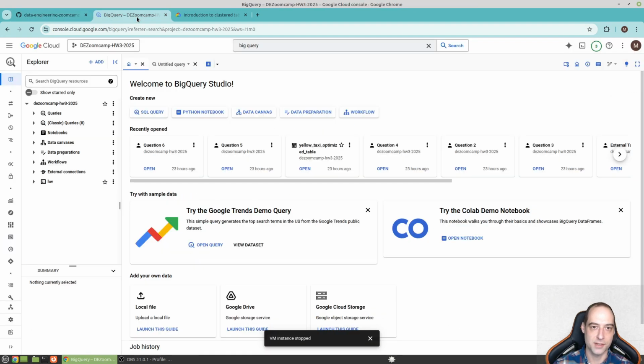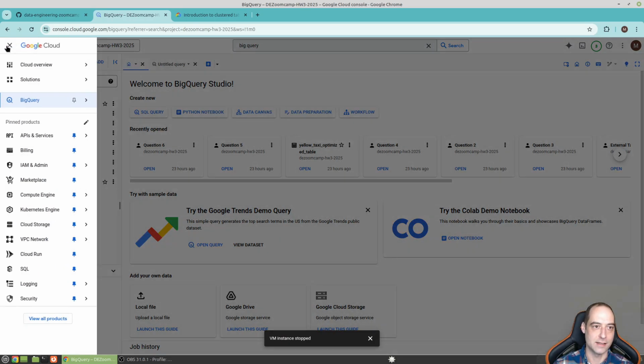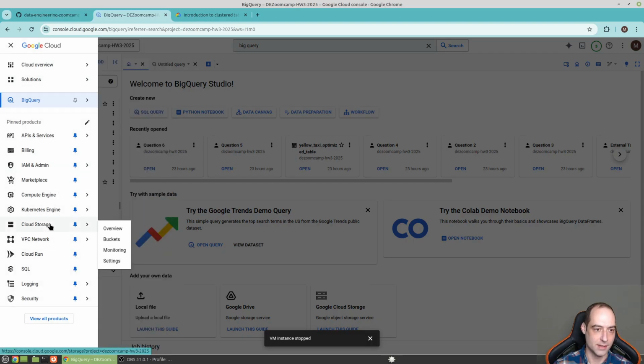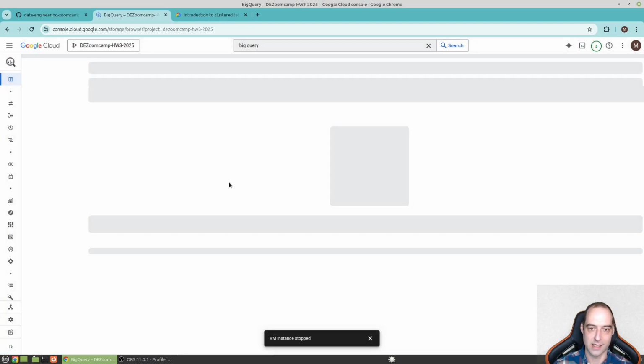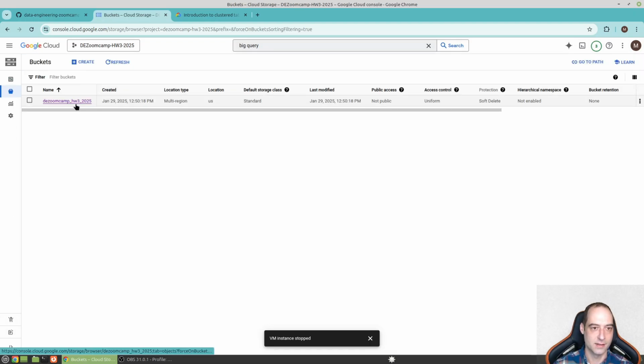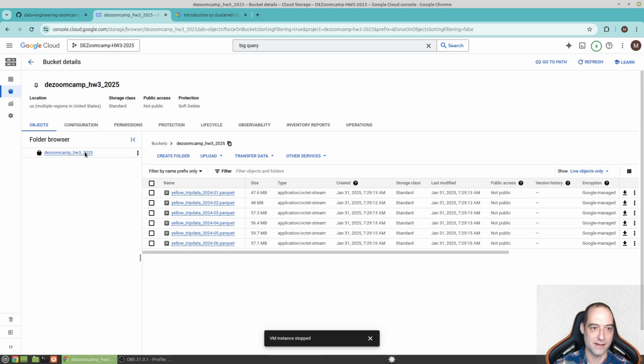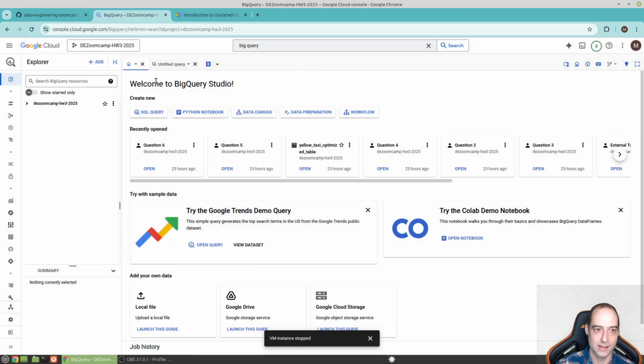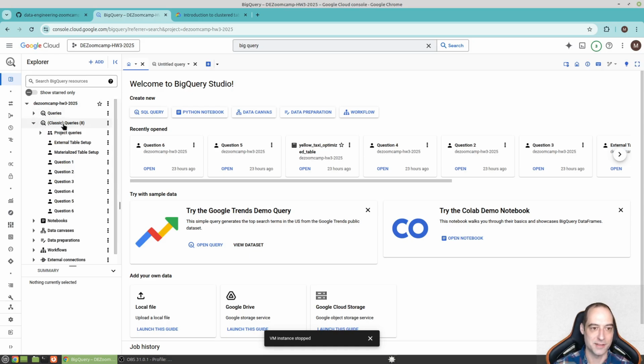Okay, so here I am in my project, the DE Zoomcamp Homework 3, and if I just go and look at my storage here and buckets, you can see I have my bucket actually named the same as my project. Don't let that throw you off. Yours will definitely be named differently, but here I have the Parquet files. Okay, let's switch back to BigQuery here. And I have these scripts saved just so I don't waste a lot of time having you watch me type these out.